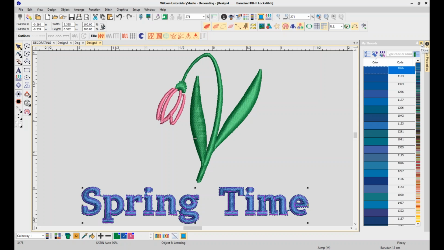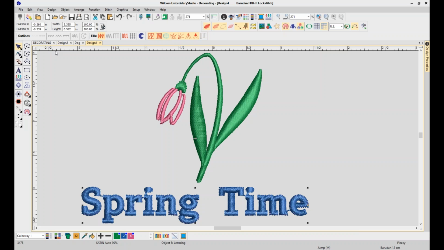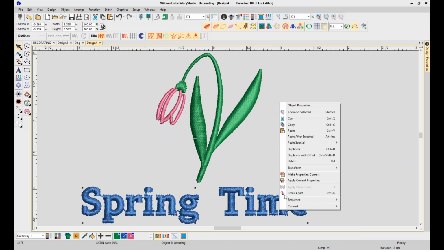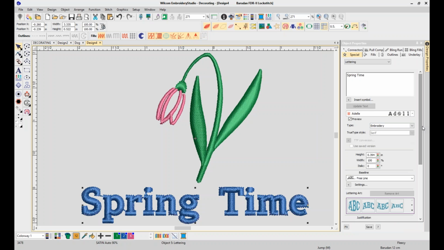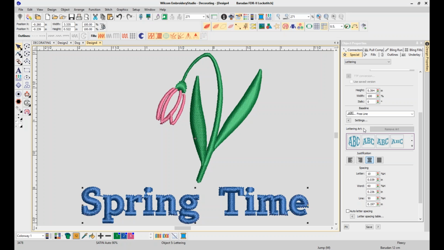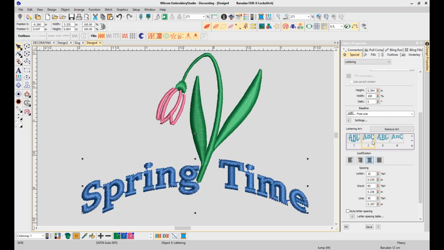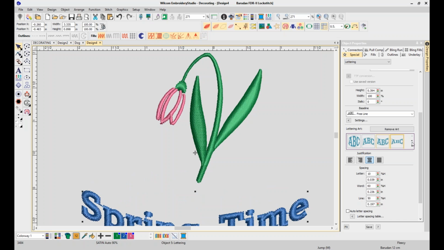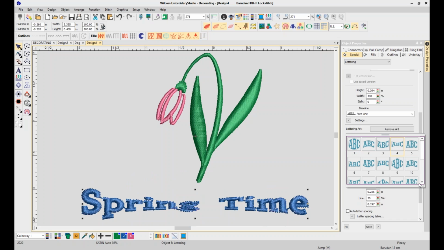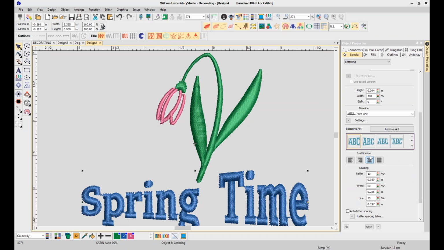So that's my threads. Again, very, very efficient. Quickly assign your color codes by a click of a button. Going back to lettering, I'm going to go back into the properties. If I scroll down a little bit, we've put lettering art right into our lettering properties. So very quickly, I can assign different envelopes or artistic looks to my text right from my lettering properties.